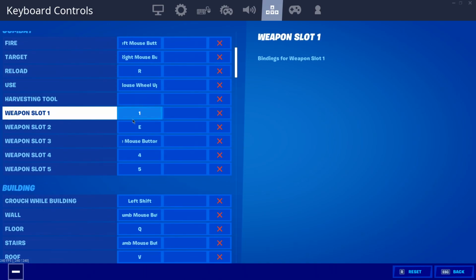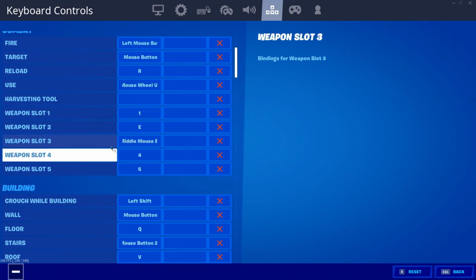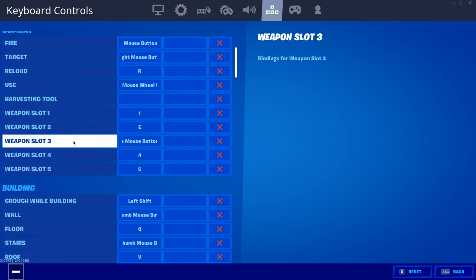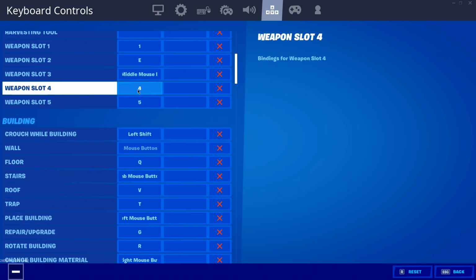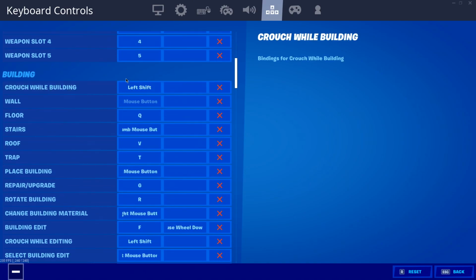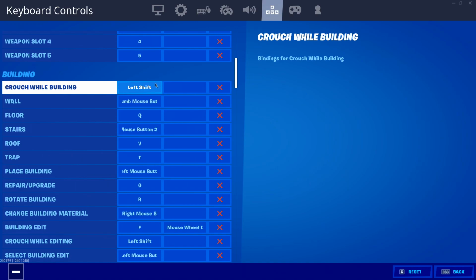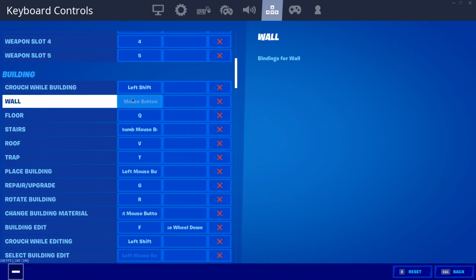So my first weapon slot's 1. My second is E, which is usually my pump. My weapon slot 3 is middle mouse button in, which is usually my SMG. And then slot 4 and 5 are just 4 and 5 on the keyboard. I don't use scrolling up or down. No one should. You should get used to numbers. Crouch while building, left shift.